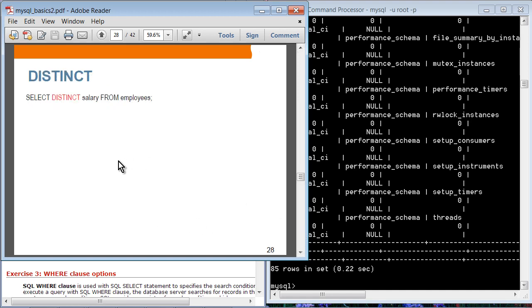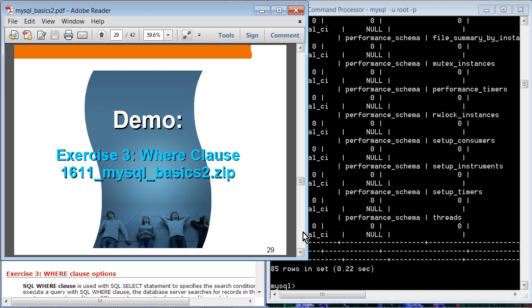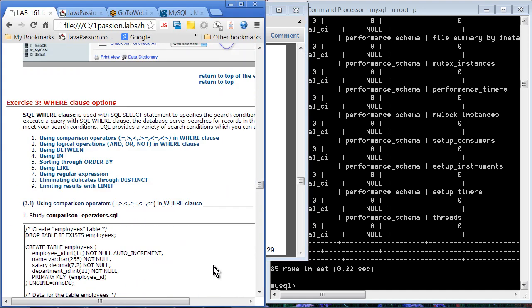Distinct means that I'd like to get distinct rows of salary, meaning even though there are some duplicates, I want to get only the distinct values of the salary column. So I'd like to see what the distinct list of salaries from the employees table is. Relatively straightforward. Okay, so let's do exercise 3.